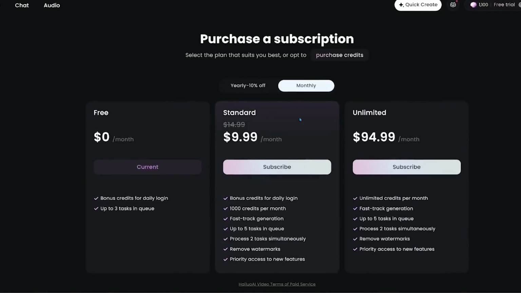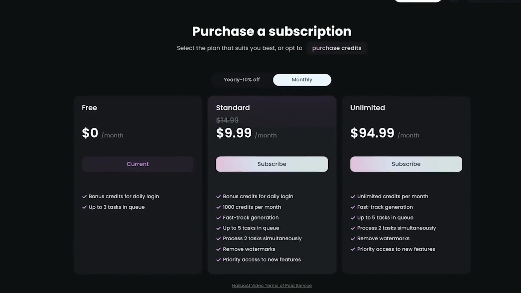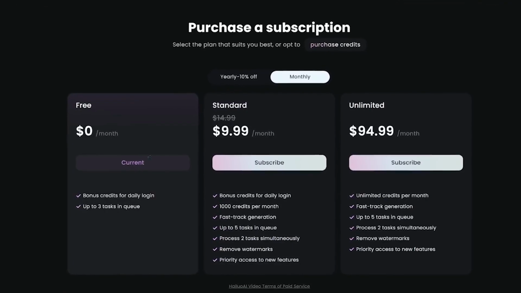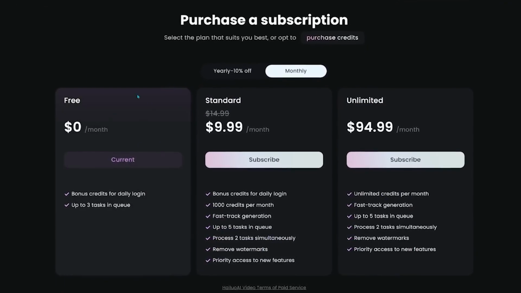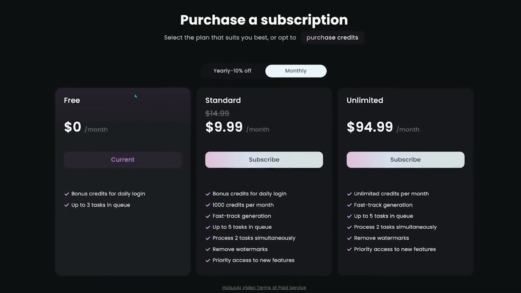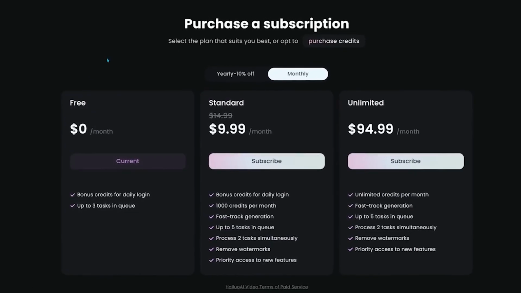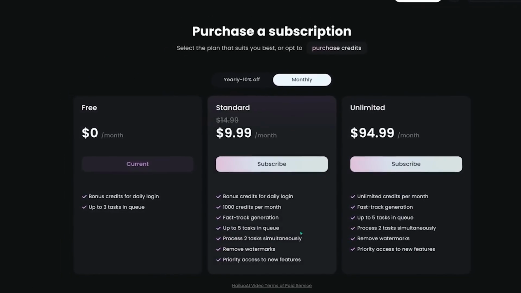Price. Hailuo AI offers both free and premium plans. The free version allows users to explore basic features without upfront cost. For more advanced functionalities, such as higher video resolutions and faster rendering times, the premium plans start at $9.99 per month. Users can also access Hailuo AI through platforms like Merlio, which bundles multiple AI tools under one subscription.